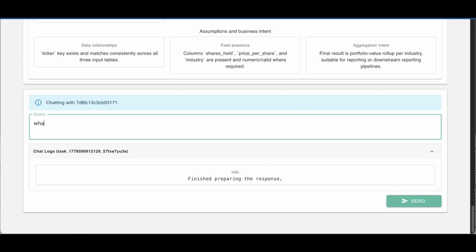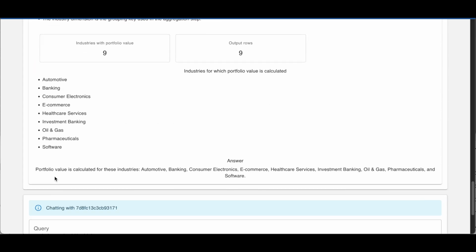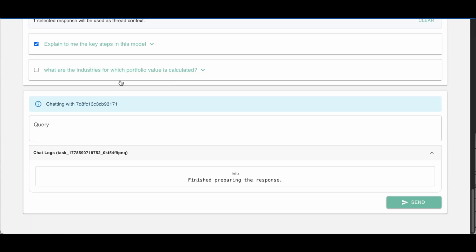Each chat response will show up inside a dedicated Model Chats module, and you can select any existing chat responses as context to be used for future chats to build smooth, multi-conversation threads.